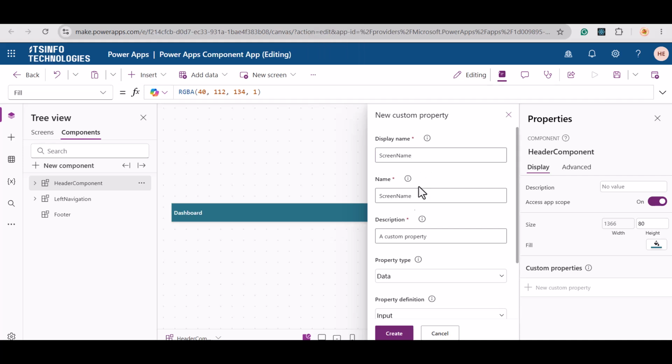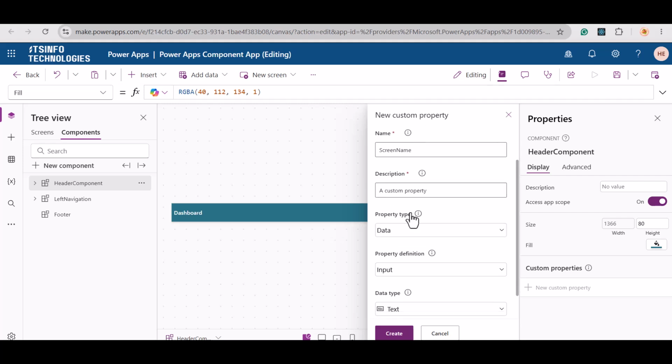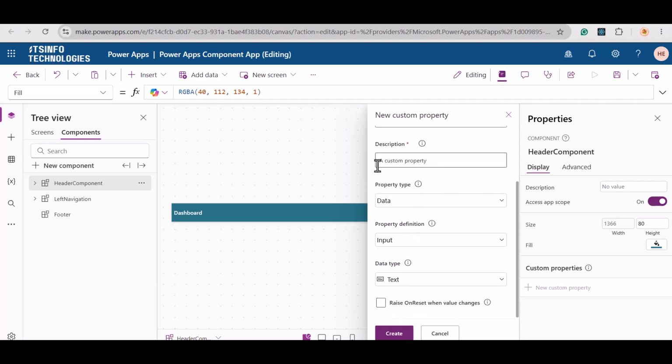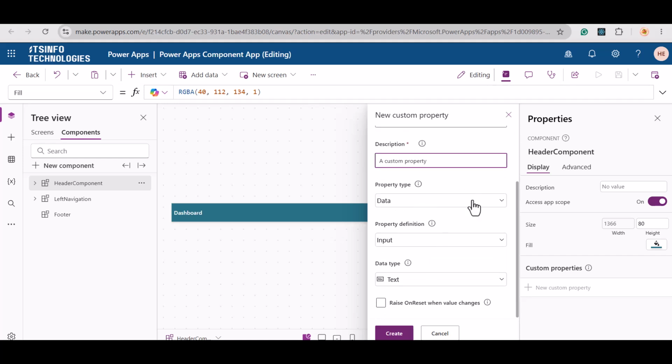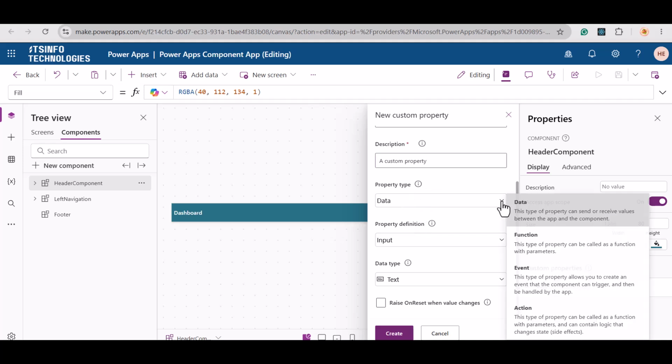Okay, so the display name and name will automatically take whatever you entered, and you can provide a description. As of now, the custom property is there, leave it as it is. Then the property type. Here we have four property types: one is data, another is function, then event and action. Each of the property types performs different actions.